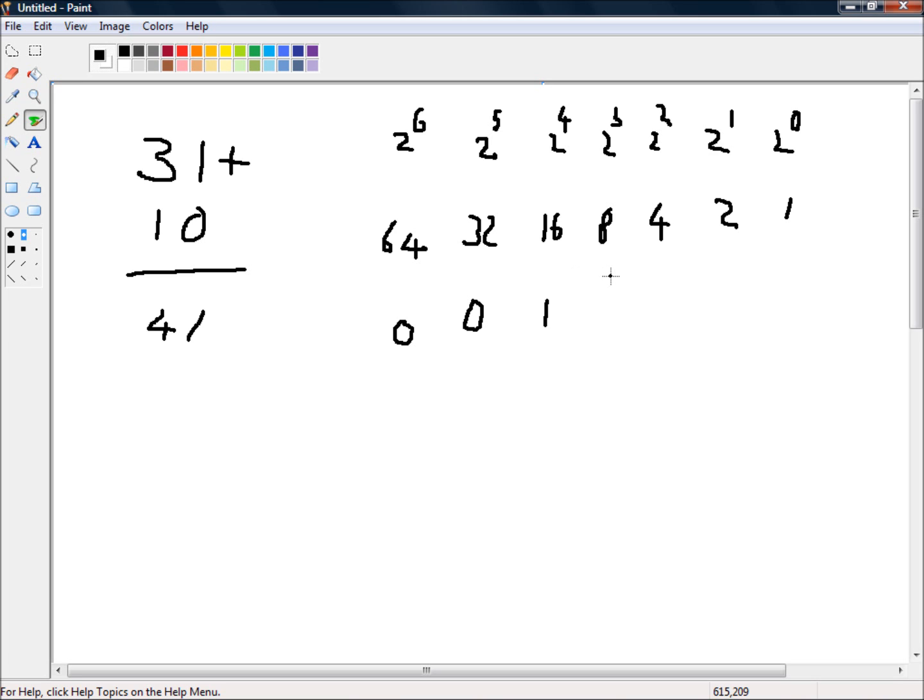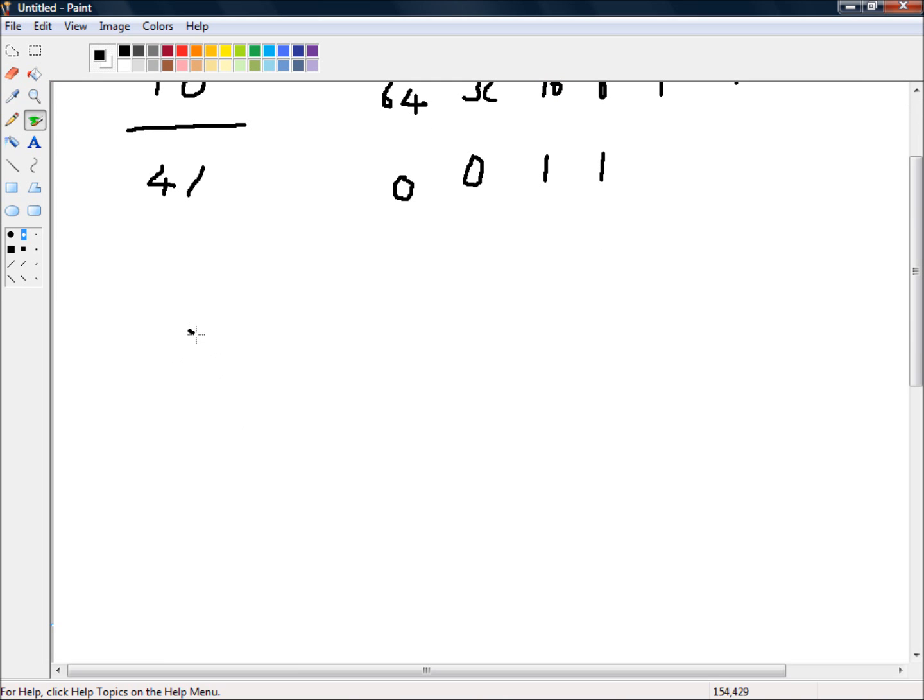Okay, so the nearest number to 15 without going over is 8. So we have an 8. So if we take the 8 away from the 15, actually, I think I should probably write down the calculations. So it's 31. Take away 16 is 15, and then 15 take away 8 is 7.